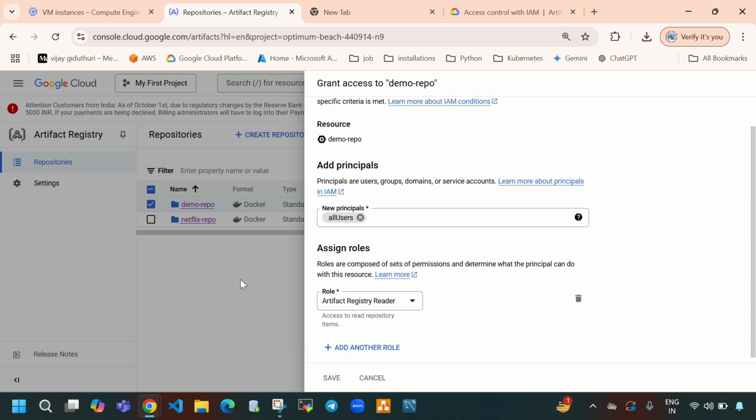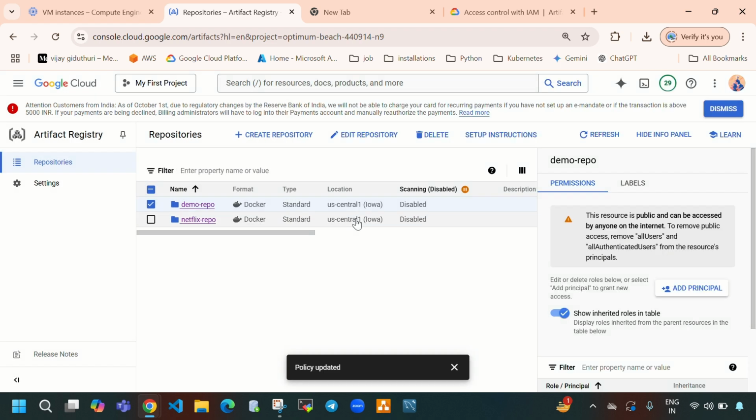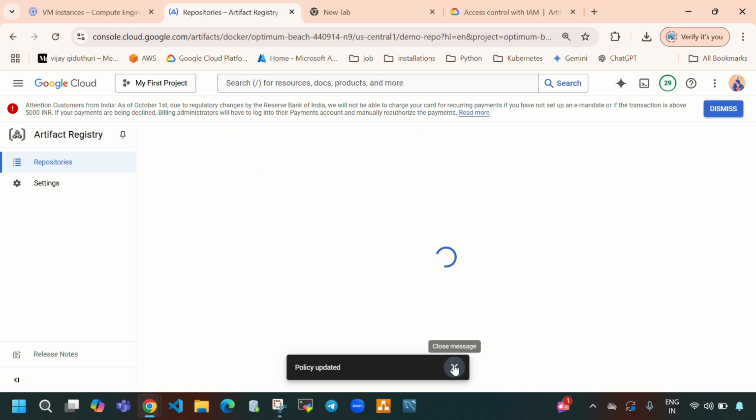Why? Because it means anyone can pull these Docker images. So this is highly risky. Okay, so I will open this repository.